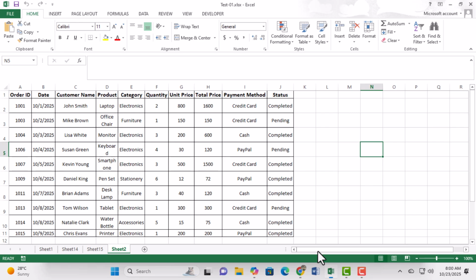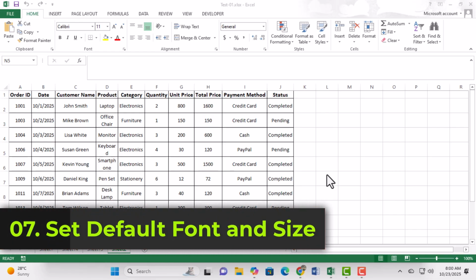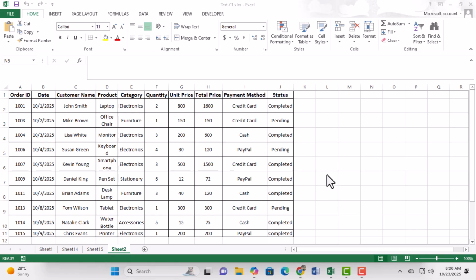And finally, we've reached the last hidden gem in our Excel toolkit. This one's all about making your spreadsheets look exactly how you want right from the start. Number 7, set default font and size. Customizing your default font and size gives every new workbook a consistent, personalized look. It's a subtle but powerful way to make your spreadsheets feel more professional and easier to read. Great for branding or just personal preference. All right, let's get into the steps.